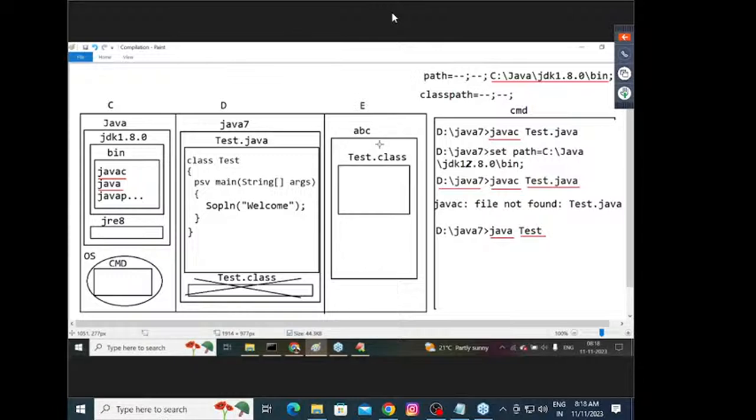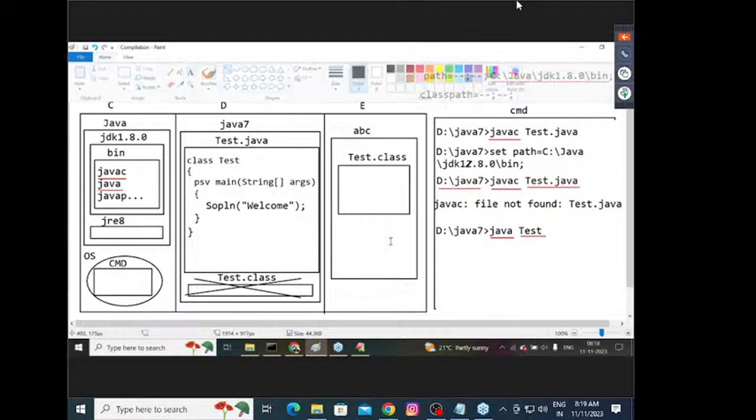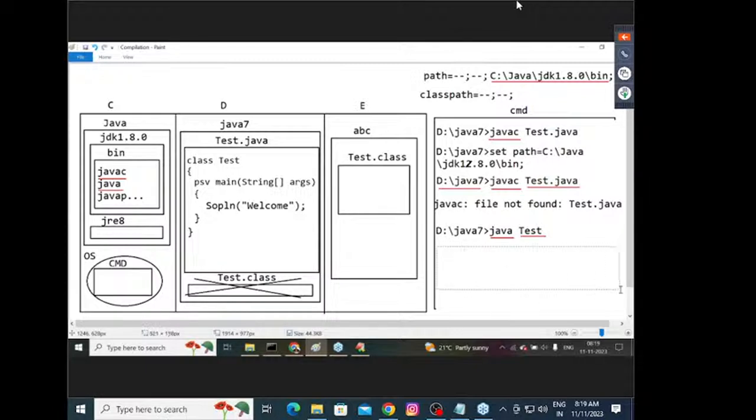I have to tell the JVM: my dot class file is not available in the current location. It is available at e:/abc. Come and execute this dot class file. That information we have to tell to the JVM. To give this information to the JVM, we have to set the class path environment variable to this location. How, sir? How can we set this class path environment variable to this particular location?